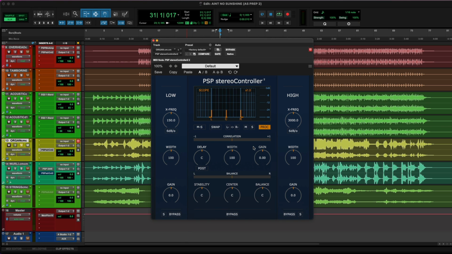Down below we have the organ, and this is where we can start playing around with the stability, center, and balance. Let's go ahead and hear the organ without StereoController 2. It's very left-centric, so I can adjust that a number of ways. I can either adjust the stability, which is going to affect the balance of the side channels. I can pan the center, or I can pan the balance of the two.